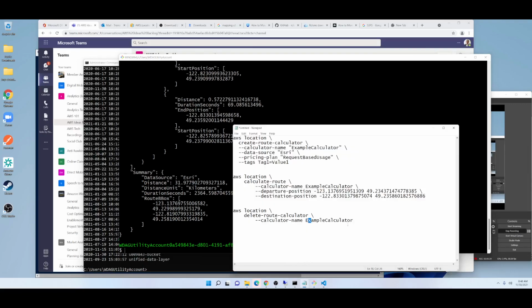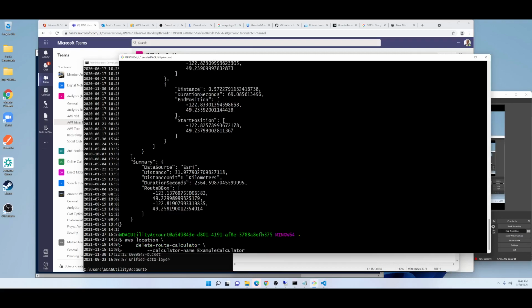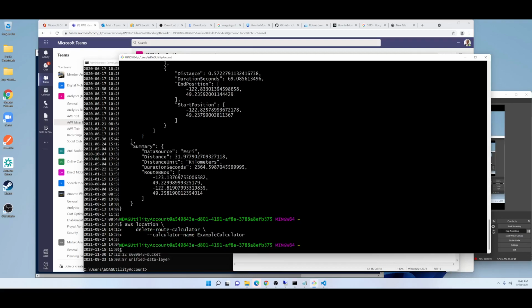And then lastly, once you finish, you can run this and that should simply delete the calculator. All right, pretty short one, but that's it.